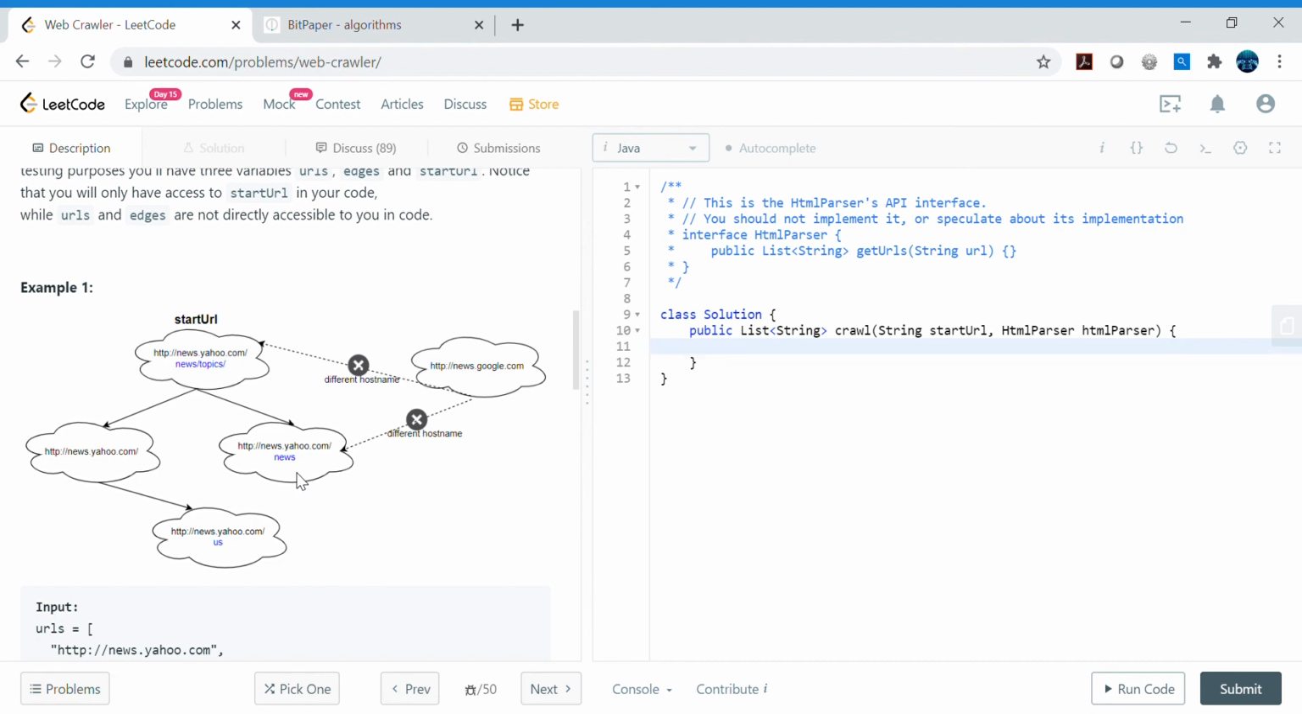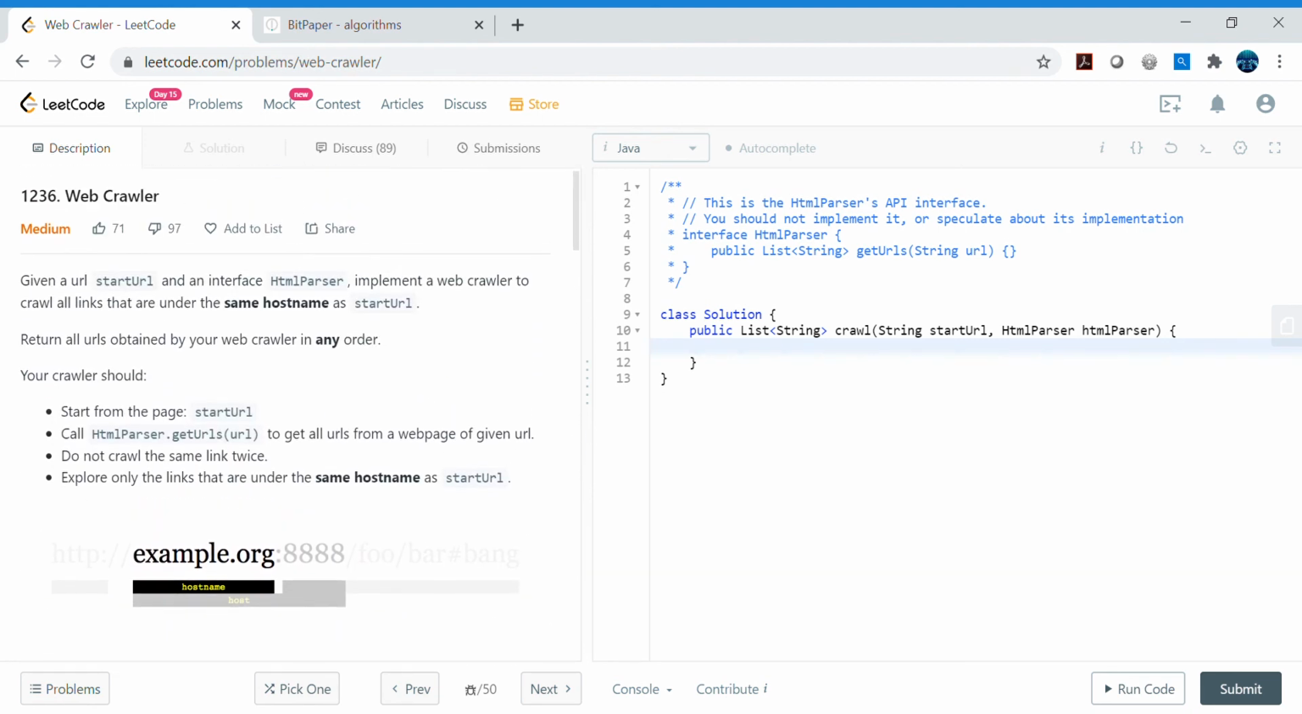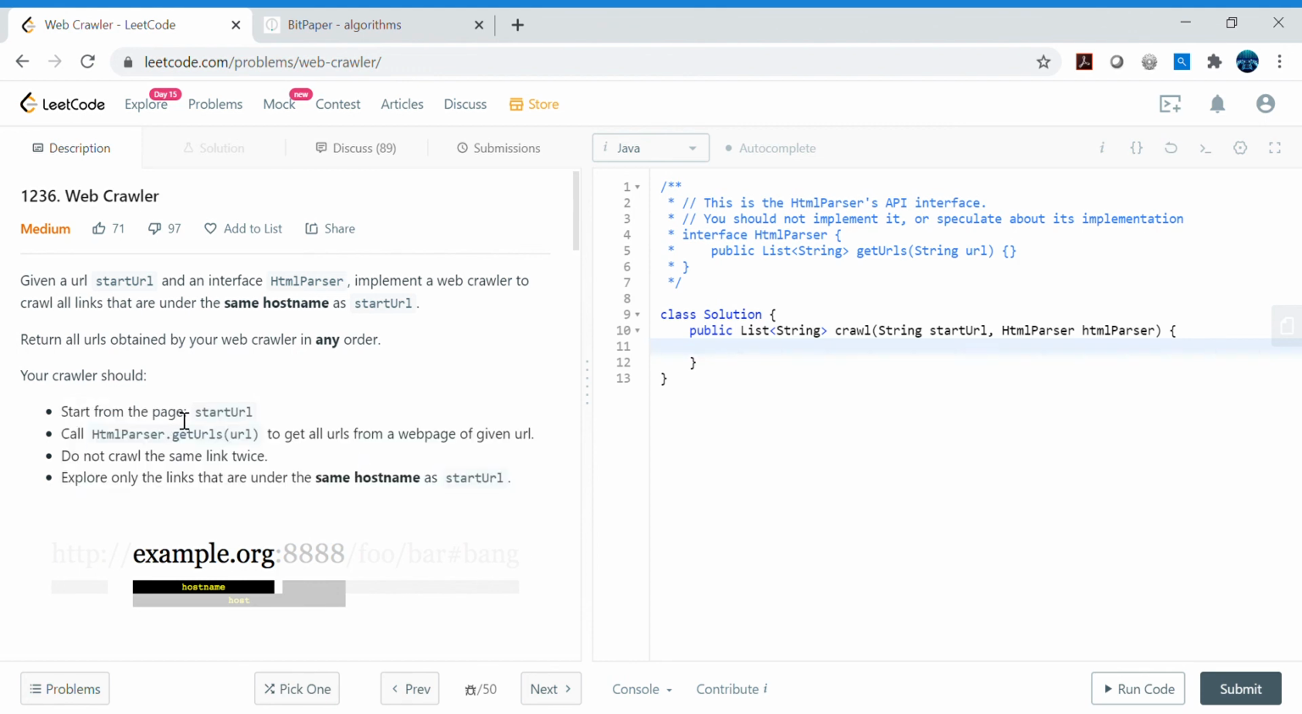So it is a pretty important functionality from the search engine perspective, but feel free to deep dive using the reference link on Wikipedia or elsewhere. To limit the discussion to this problem, we will just follow the steps given in the problem itself. Your web crawler should do the following steps. We need to start from the page that is the start URL. We need to call the API called get URLs, and it will give us all the URLs from a web page of the given URL.